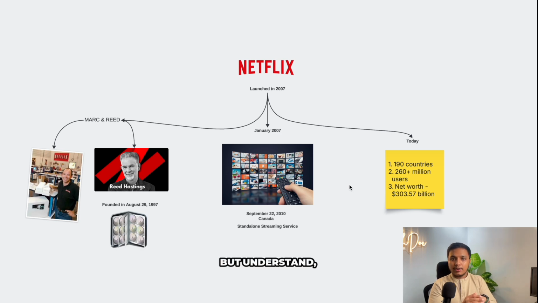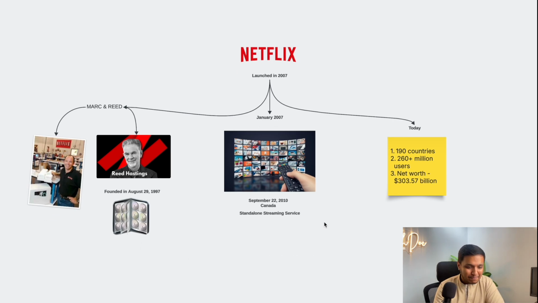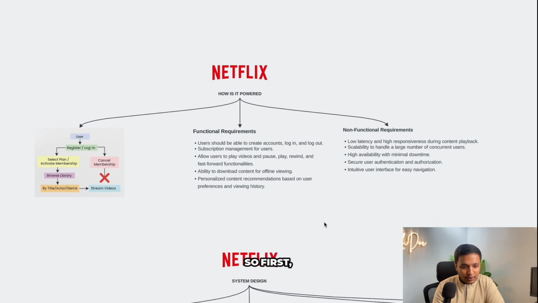But understand this big giant, with so many services, so many devices, so many platforms, how difficult it would be to manage the tech behind it. So let's get into it and understand what they are doing correctly. First, let's see how Netflix is powered.